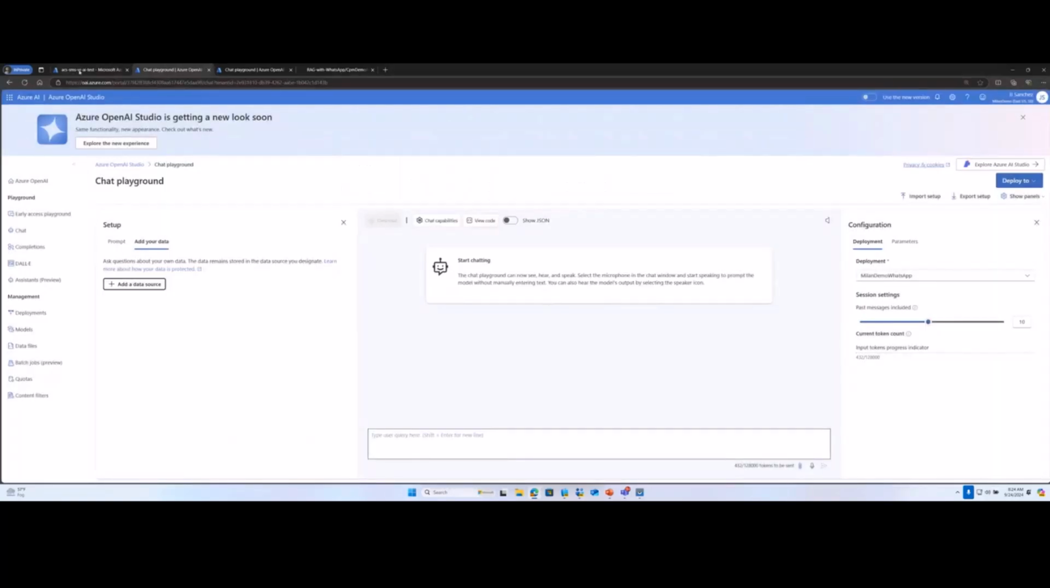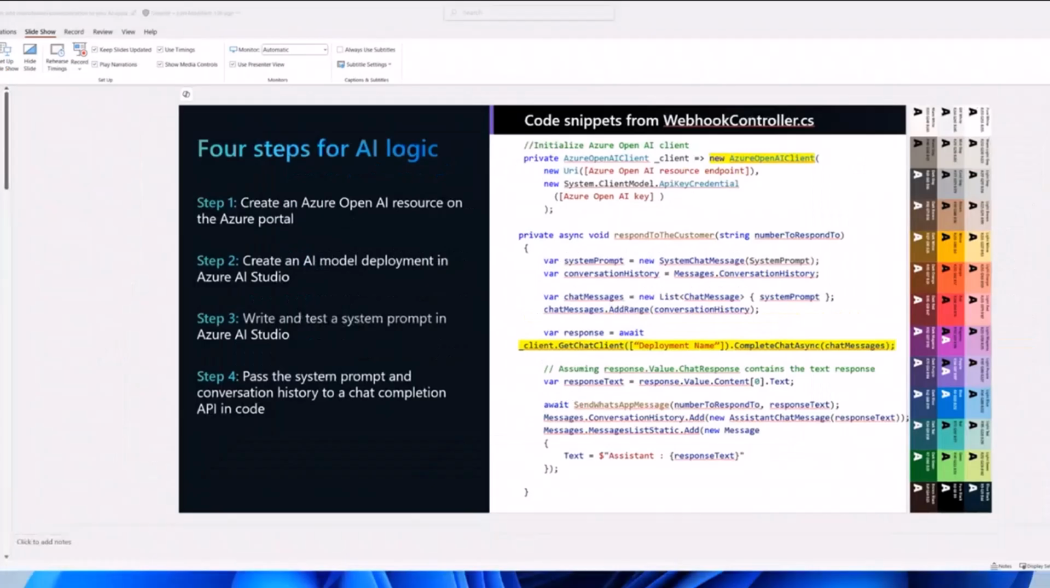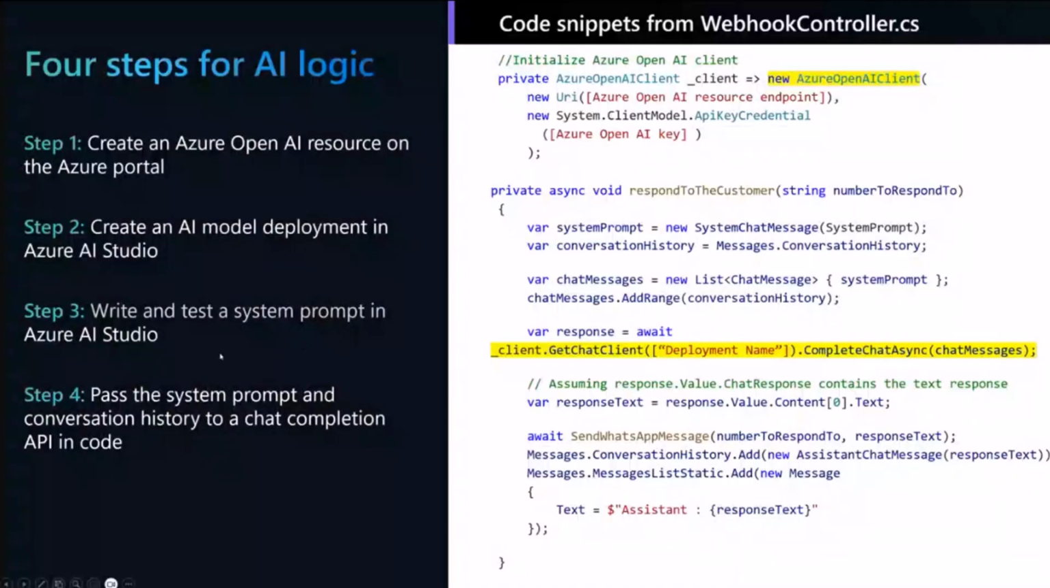Now, once that is done, we'll go back to the code, but we'll go there in a bit because I also want to show you the steps that are needed for the WhatsApp channel integration. And then from there, after we have done everything in the Azure portal, we go to the code.